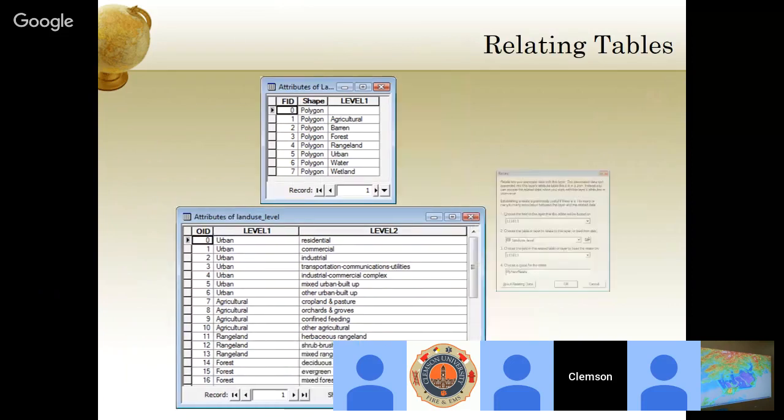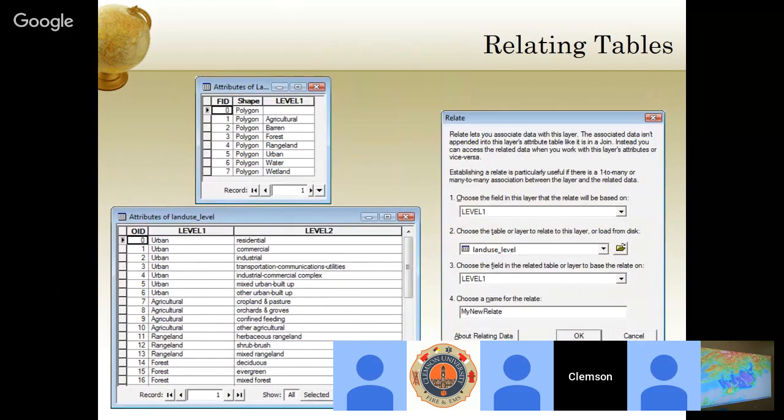So relating tables looks very, very similar here. We're going to specify those fields that match between our two tables. But again, we're not going to append attributes from one to another. It will just show us that when we make a selection in one table, the related table will also show that selection. Questions? All right, let's do it.